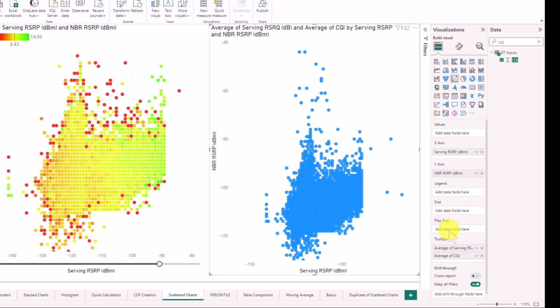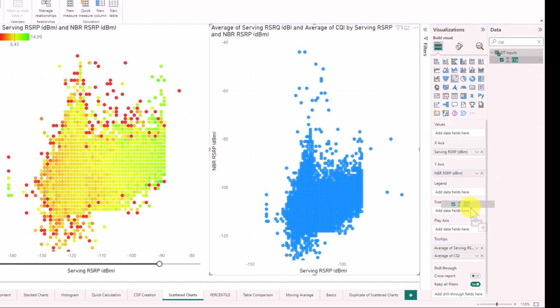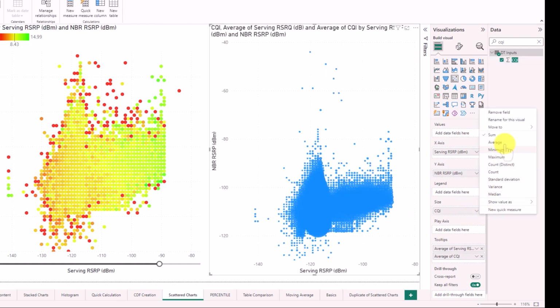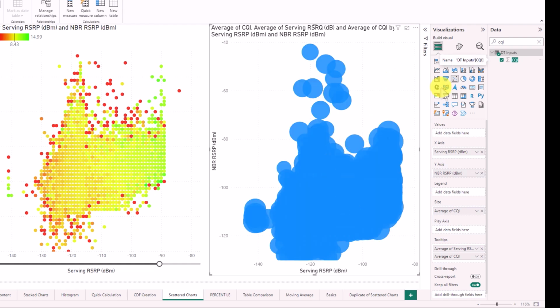The play axis, for example, if you want to share some online simulation, you have a date. If you drop the date here, I'll try to show you a different example, it will start showing date by date, and it will just run automatically. The sample size, for example, if you drop this CQI in the sample size here, and I give an average, you will find that this bubble size is increasing. It's increasing based on the value of the CQI.